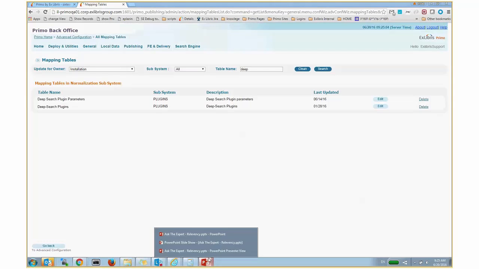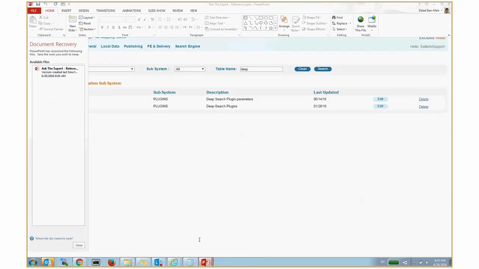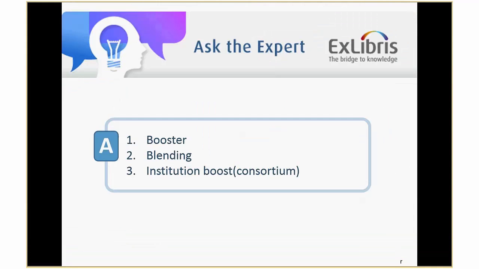Okay, the last one. If we want to boost certain things, this is the institutional boost. It's mainly used in consortiums or when you have certain institutions. Per view, you can boost the collections, boost the records based on the institution's collection. How does this work? There are two things that need to be done.